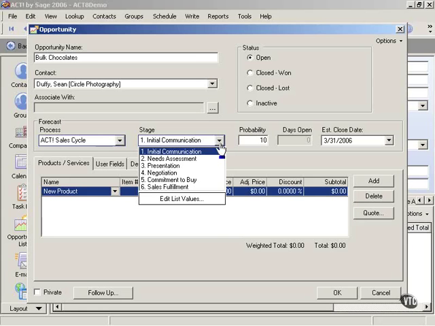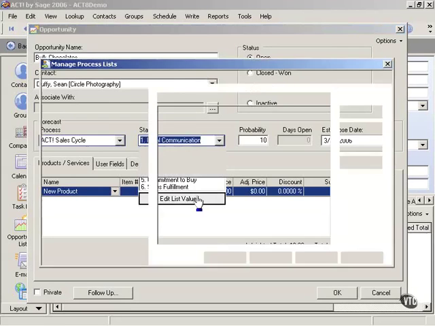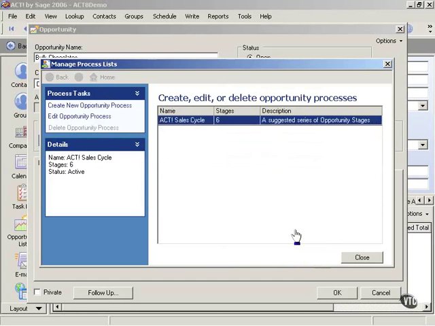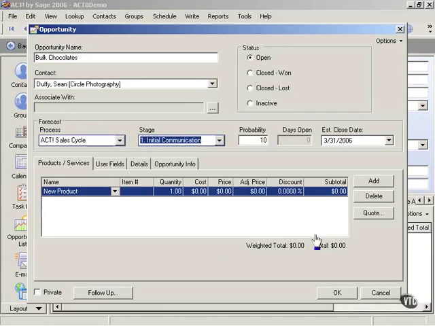If we wanted to change these in the ACT sales cycle, we click on Edit List Values, and we could customize the ACT sales cycle. And again, this is just one that ACT has in. So if we wanted to add an additional step or to change the probability, it's very simple to do that here. So if I said it's a 95% probability after we get to that point, then I could make that change. Now, in addition to that, I'm going to close this.